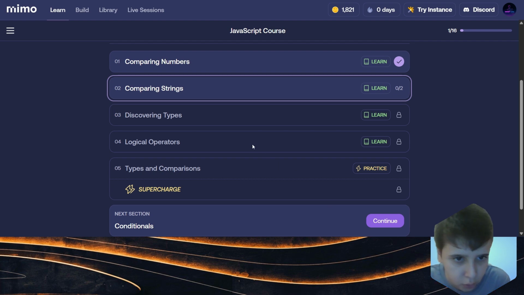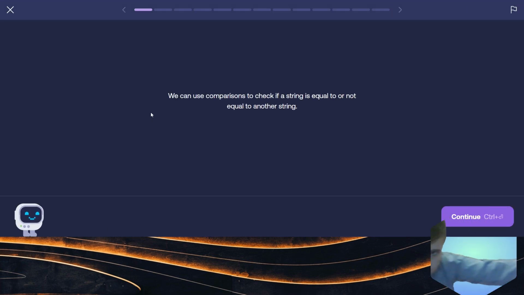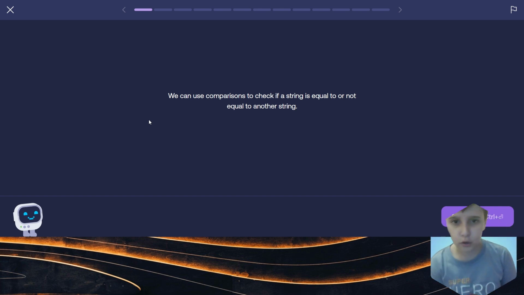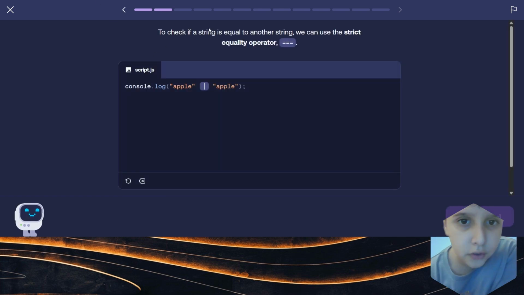So in today's lesson we're going to be comparing strings in JavaScript. We can use comparisons to check if a string is equal to or not equal to another string. To check if a string is equal to another string, we can use the strict equality operator.